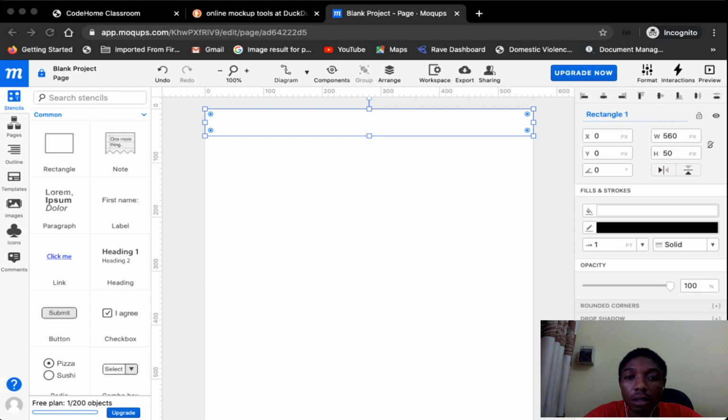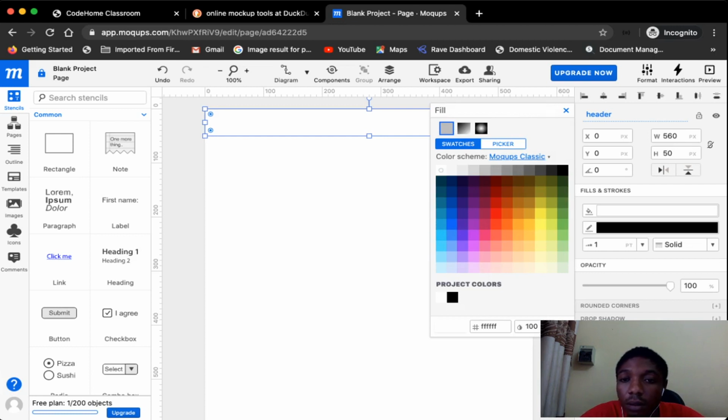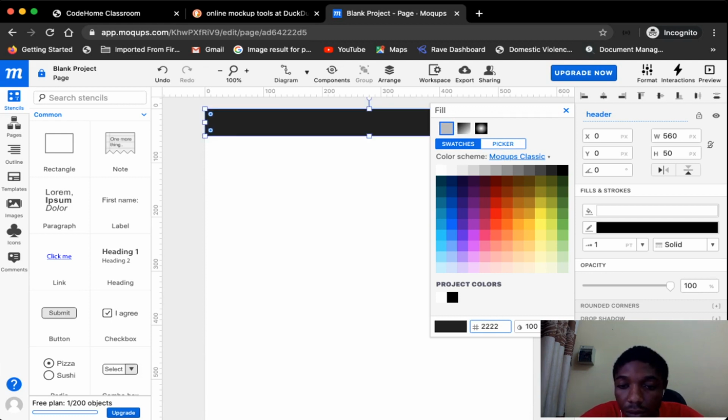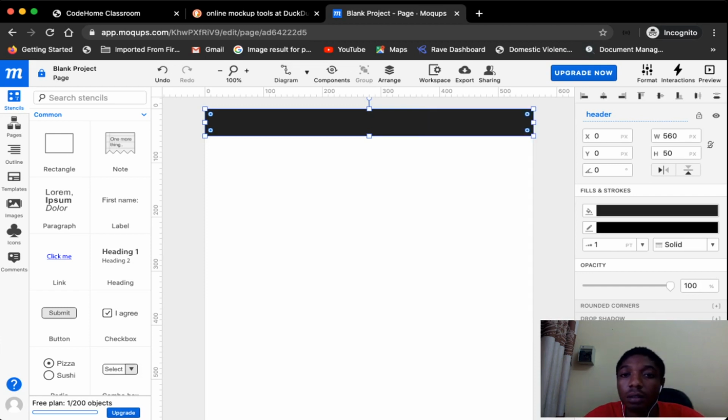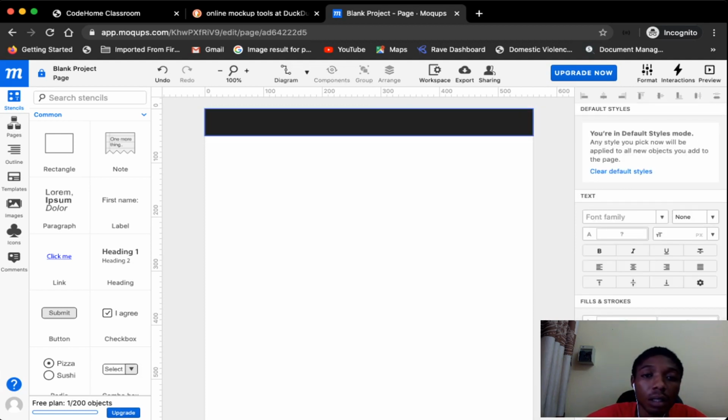As you can see, you see the tools here. So I'm going to name the rectangle one as my header. Okay, so the fill color, fill strokes, the fill color. Click on the fill color. I'm going to fill it with, let's say, can I enter a color code? Yes, I can enter a color code there. I can enter a color code as 2222. Enter. So that's my header, and inside the header I want to write a text there.